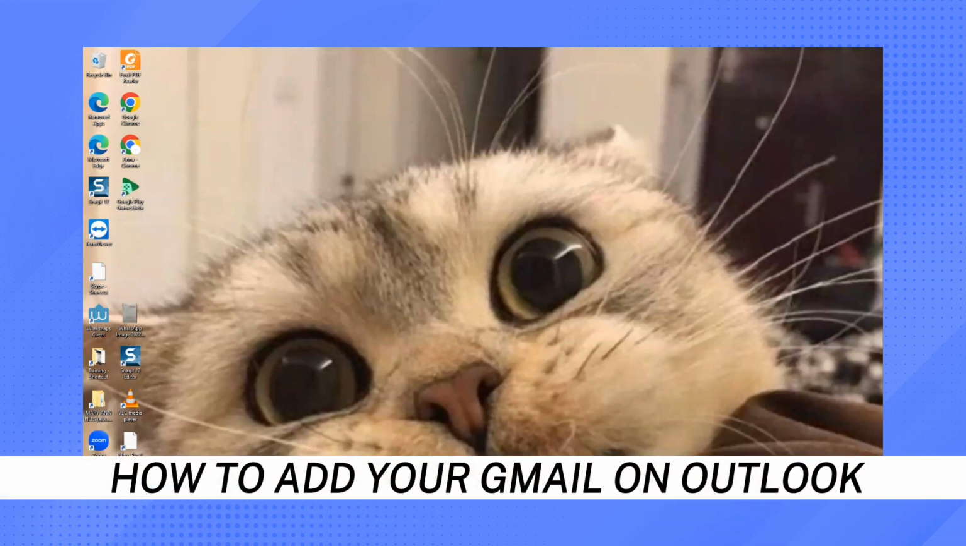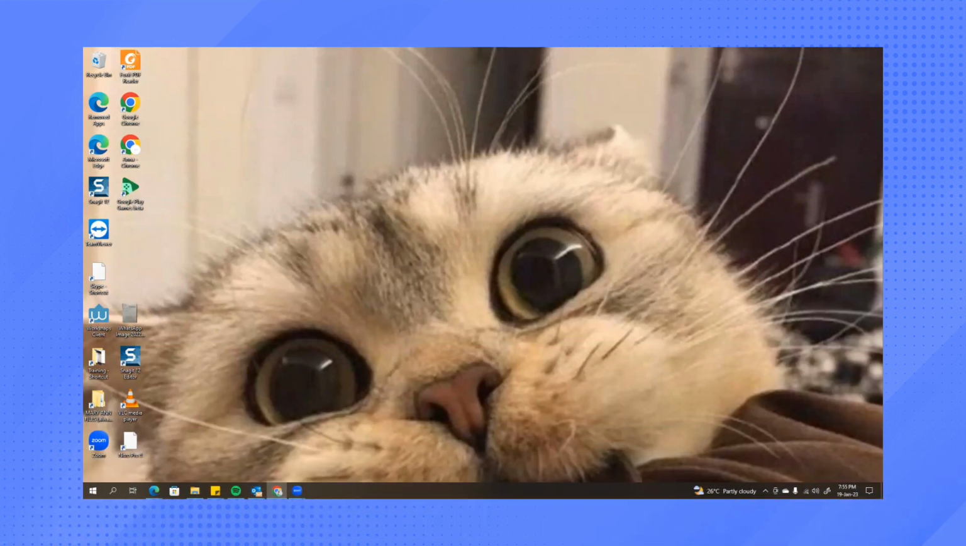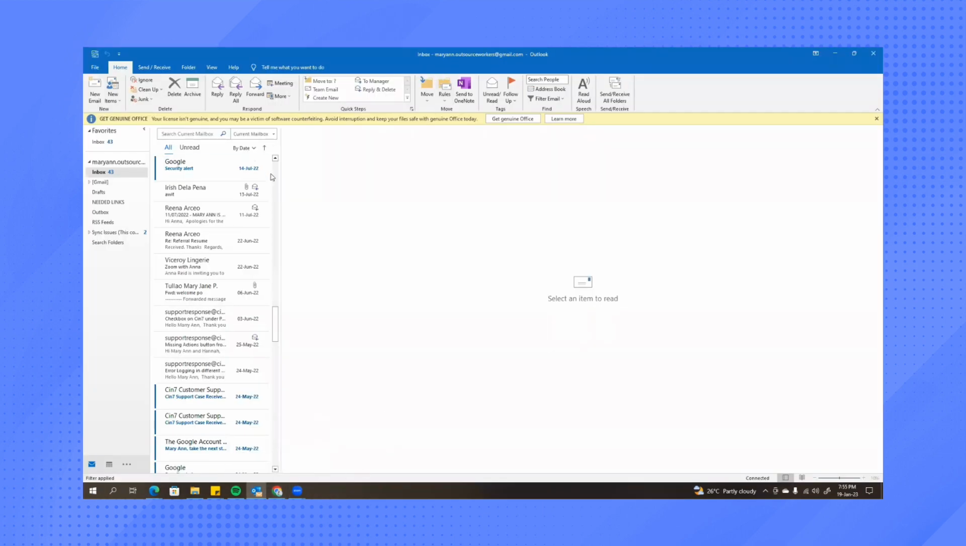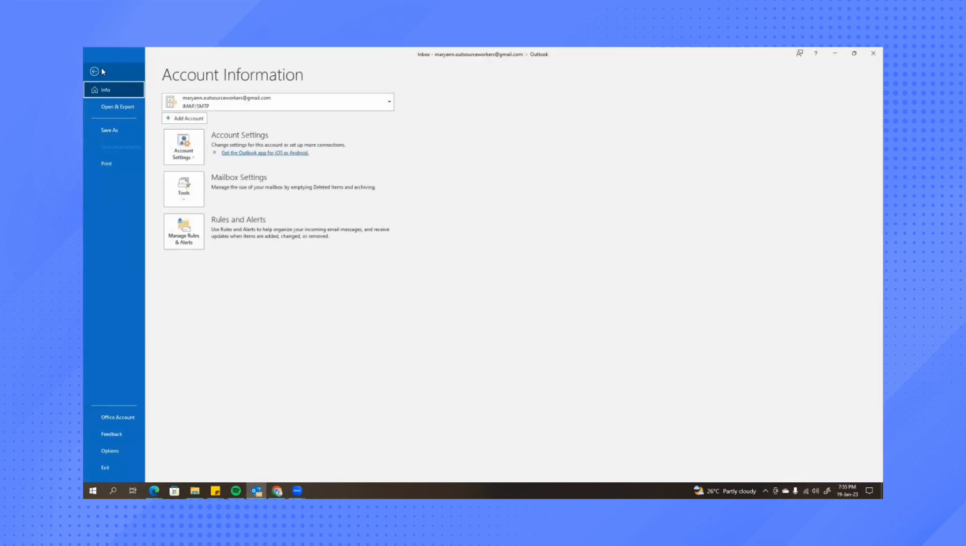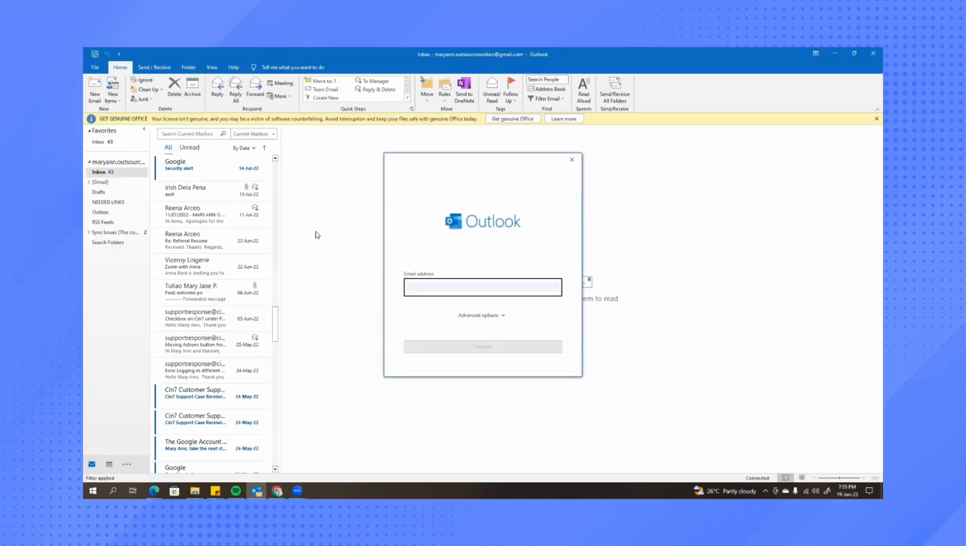Today I'm going to show you how to add your Gmail to Outlook. So first open Outlook, and then on the upper left part of your screen, click on File. Then here you'll have an option to click Add Account. Click on that. And then type in here the email address or the Gmail that you want to add.